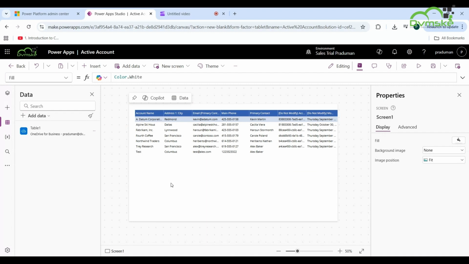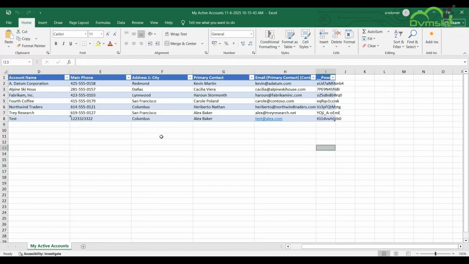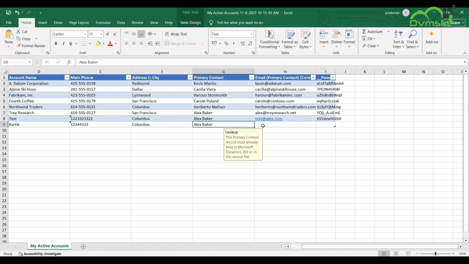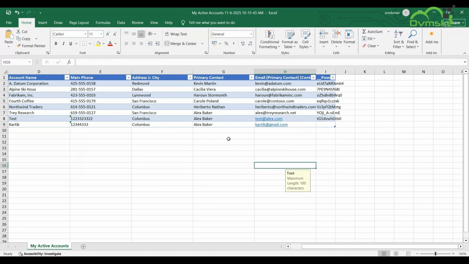Now let's test this scenario. So go back to OneDrive and open this file. Here add a new record: Karthik, account name and phone, city, phone numbers, Alex Baker, email karthik@gmail.com. So save this file and just close the file.